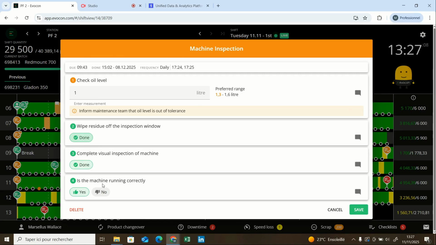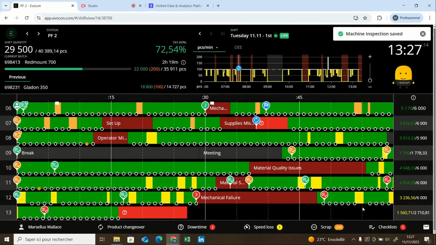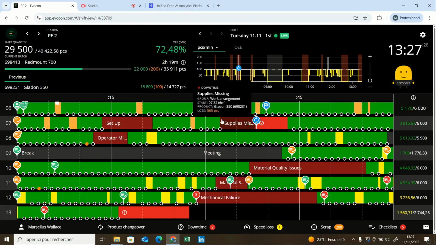It's done. Is the machine running correctly? Yes. So this is another type of check that I saw from a customer who is using it. But I also saw one which is very important. It's a very good customer of ours, who is using the checklist in the deepest way.